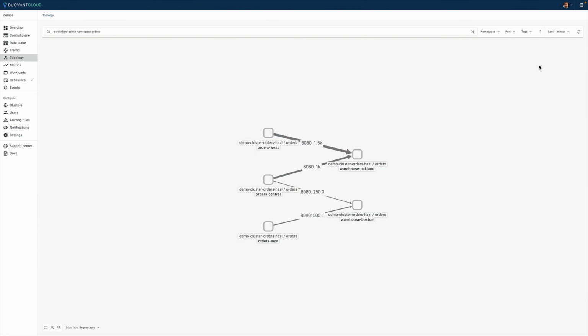So over here in the topology view, we see what we'd expect to see. Central is sending to Warehouse Oakland and to Warehouse Boston. Orders West is currently still being serviced entirely by Warehouse Oakland, and East is being serviced entirely by Boston, just as we would expect. Now you may wonder why there's a lot more traffic going to Warehouse Oakland than Warehouse Boston. That's because Warehouse Oakland has more replicas and can handle more traffic, and HAZL's aware of this, so it's going to direct more traffic over there.